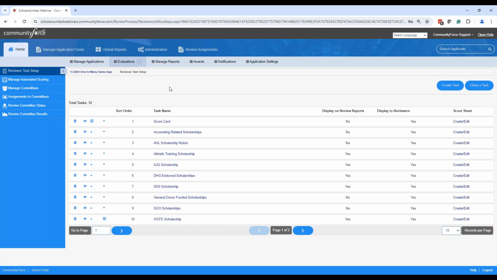Do you want to see the results for just this one committee? If you do, and just for that one scholarship that they're looking at, or maybe they're looking at multiple scholarships, you're still going to need to create multiple task cards for each scholarship that they're looking at, if you need to get a separate score for that specific scholarship or funding source.